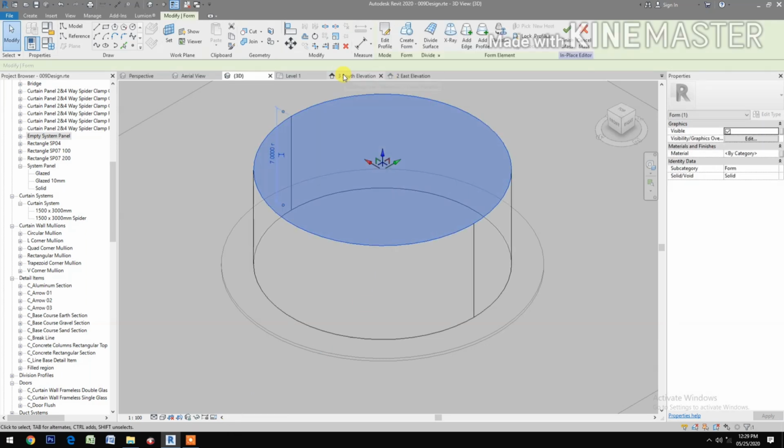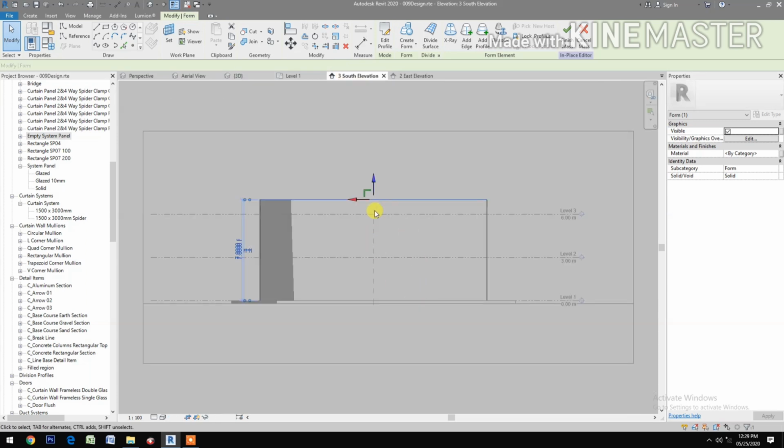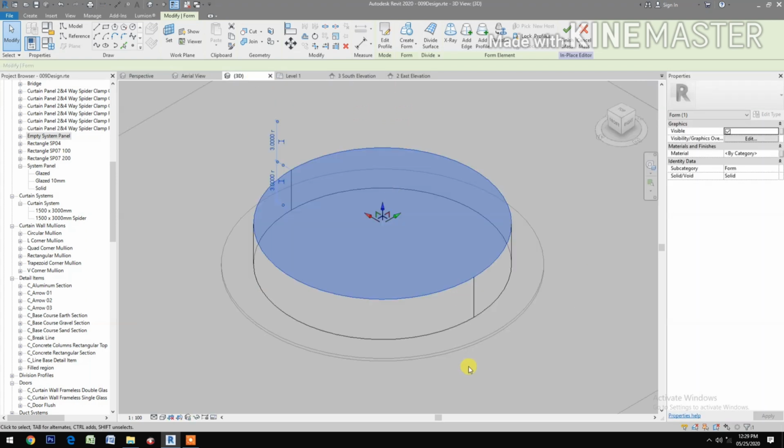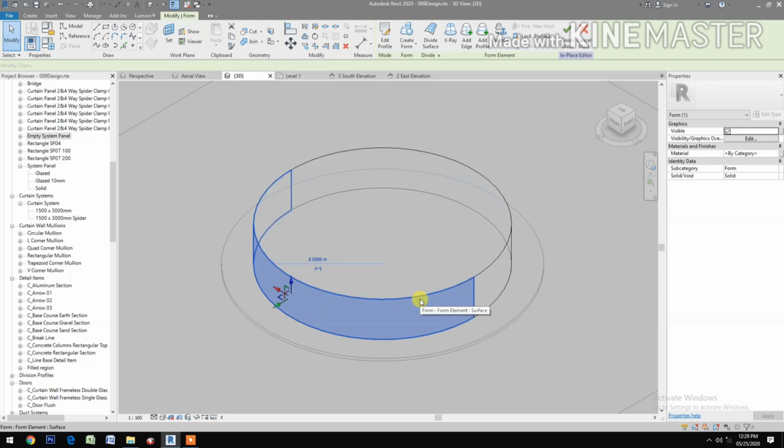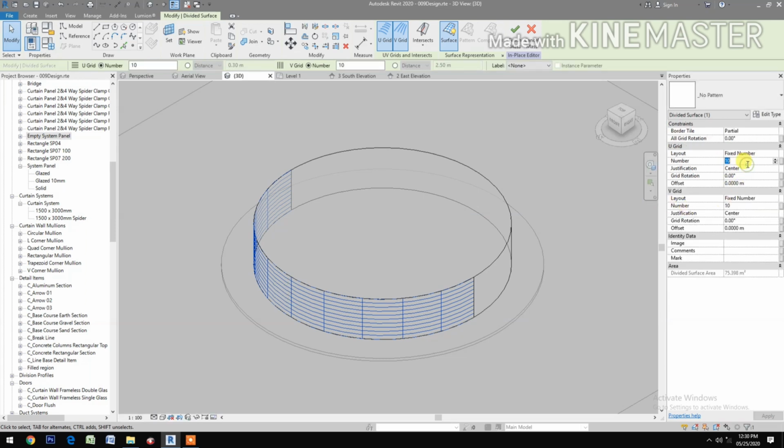Okay, go to south elevation, adjust the height up to level 2. Okay, you can lock. Okay, go back to 3D. Select the surface, the side surface. Okay, divide surface. U-grid number change to 1, V-grid change the number to 8.